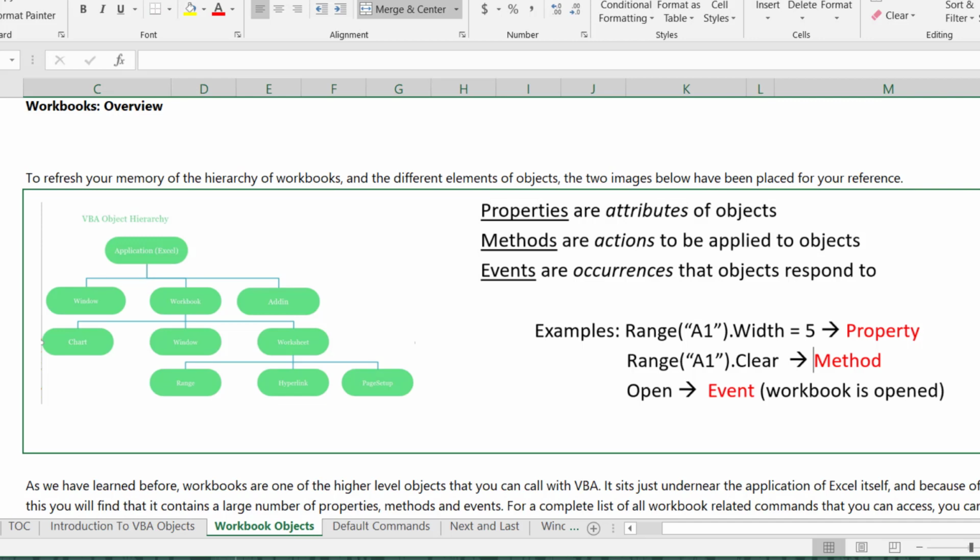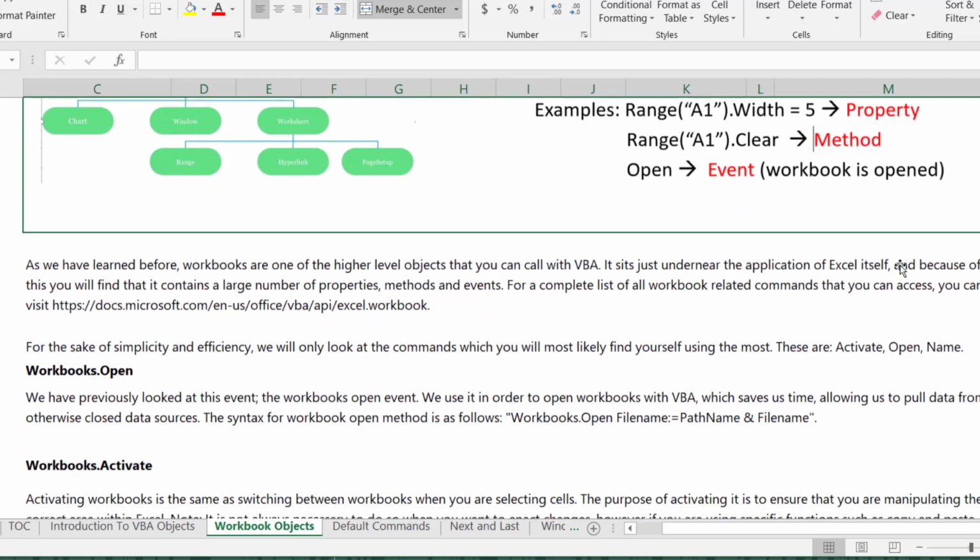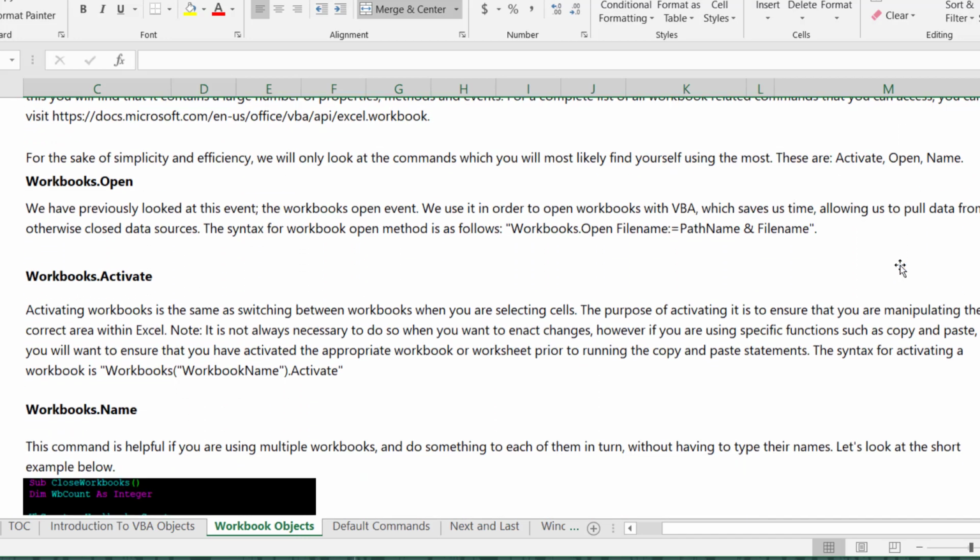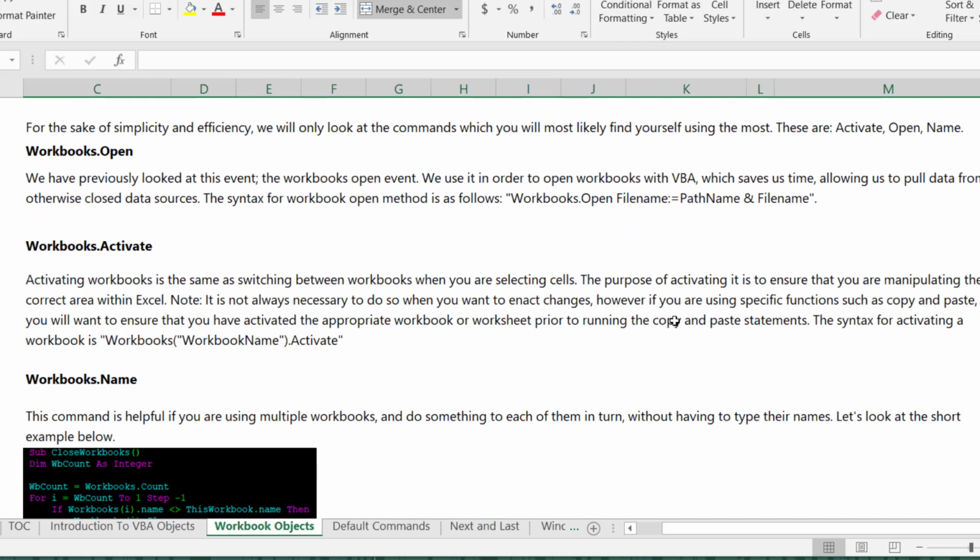There exists a large number of methods, properties, and events that a workbook contains. However, for this lesson, we'll focus on a small handful which you find yourself using most often. The three that we'll be looking at here are activate, open, and name. These three are fundamental workbook functions which you'll find yourself using a majority of the time when you're looking to operate with multiple workbooks at the same time, whether they're open or closed.